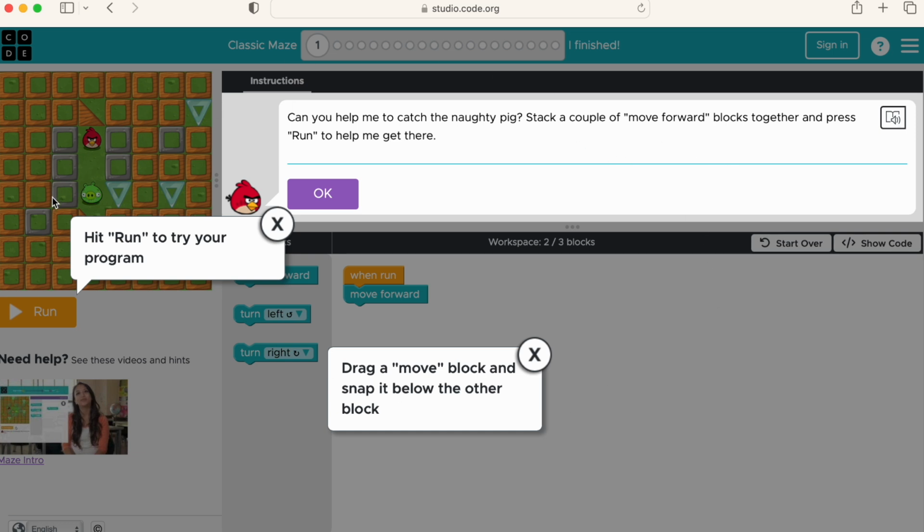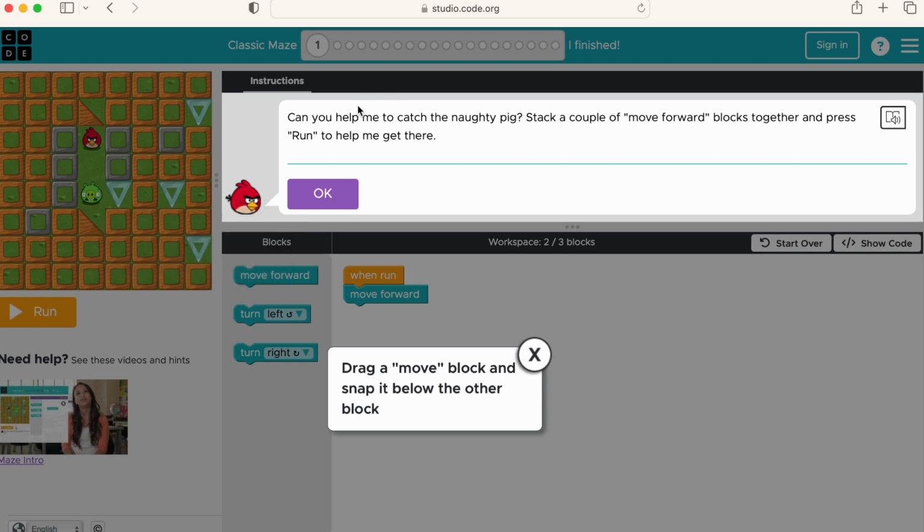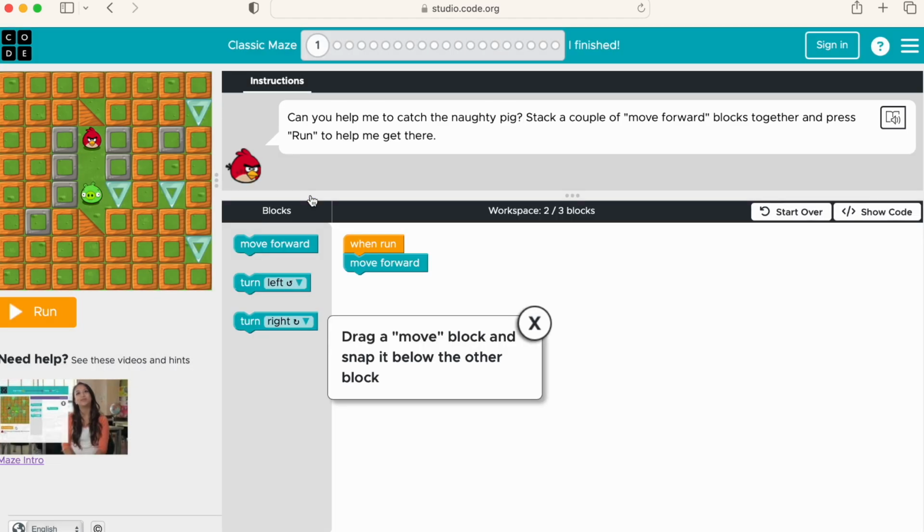You'll see some instructions around the screen. Hit run to try your program. This is the button that you're going to hit once you've solved your puzzle and you're ready to check if it's correct or not. The directions say, "Can you help me catch the naughty pig? Stack a couple of move forward blocks together and press run to help me get there." You can click OK once you're ready.